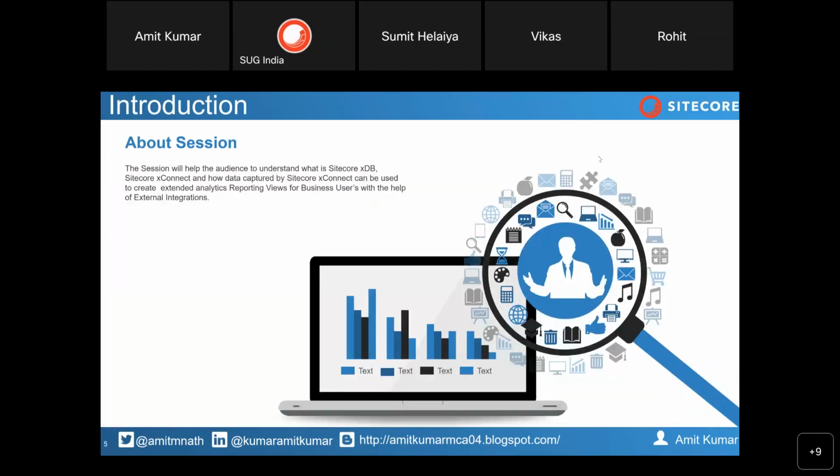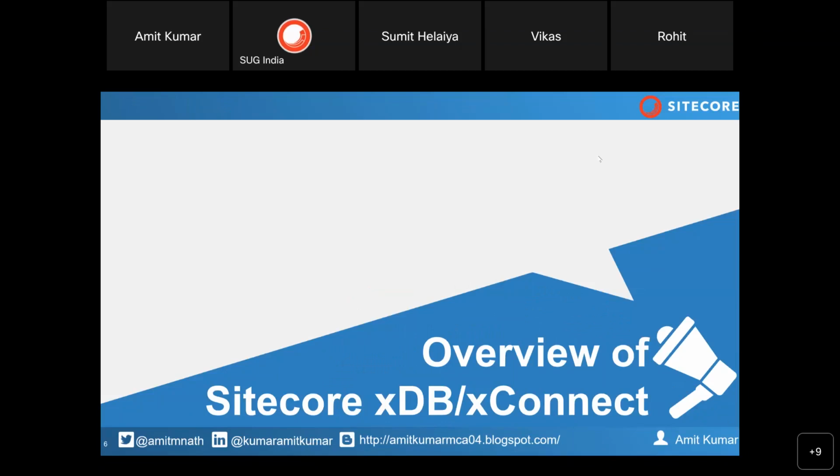This part can be taken care of by a BI developer. If we select a mechanism where we need to write server-side code to push the data, in those cases development team intervention is required. Otherwise, a Power BI developer, or anyone with the enthusiasm to learn the Power BI tool, can dig into these methods to create a full-fledged reporting dashboard for your business. Coming to the first section, the overview of Sitecore xDB and xConnect.